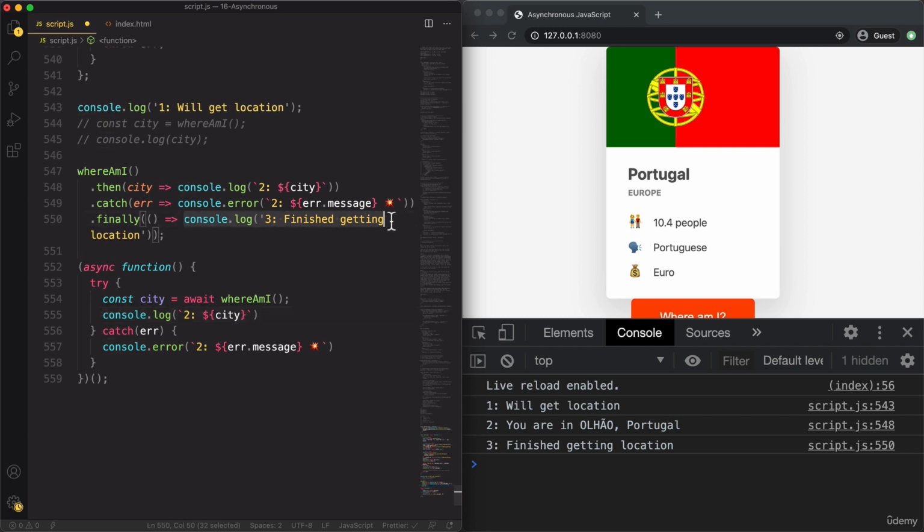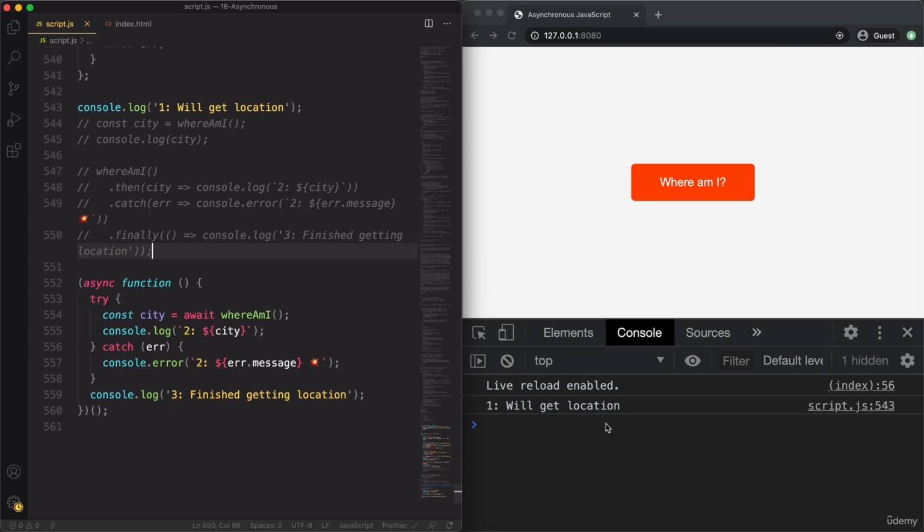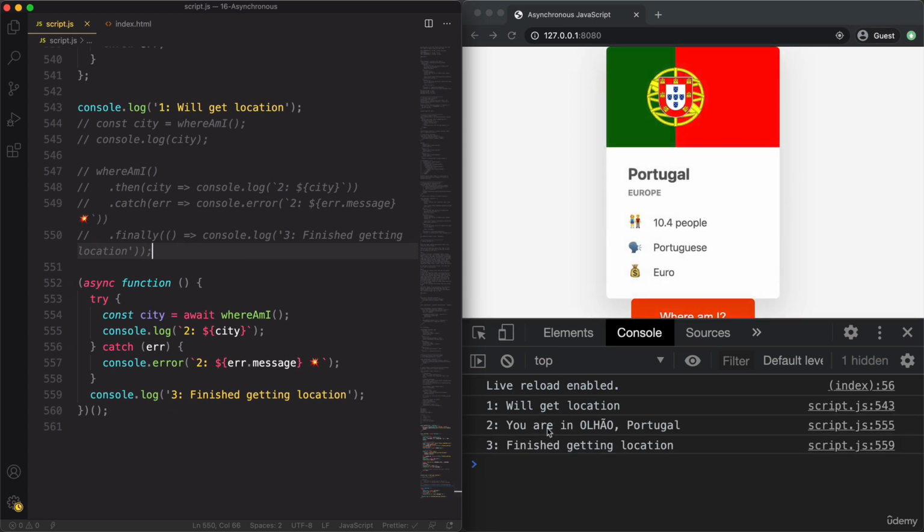So that's just this. And now finally, this last part here, we can simply put it outside of the try catch block. And so then it is always going to be executed no matter what. Okay, so let's comment this one out. And we should get the exact same result. And let's wait for it.